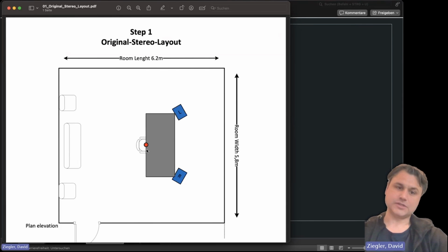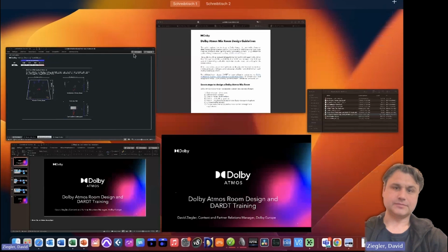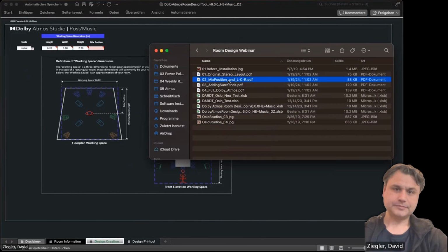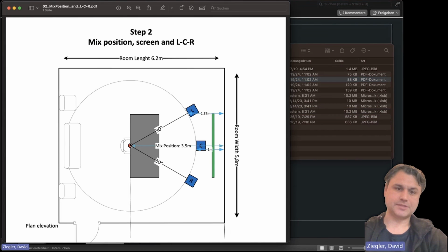So what we did was we pulled the mix position slightly back, which also helped because then you are no longer in the exact middle of the room. So here you are almost exactly in the middle of the room, which is not ideal for acoustic reasons. So pulling it slightly back and pulling left and right slightly to the front. So this is where we actually ended up. So you see, pulled the mix position a little bit back and pulled left, center, right a little bit forward.